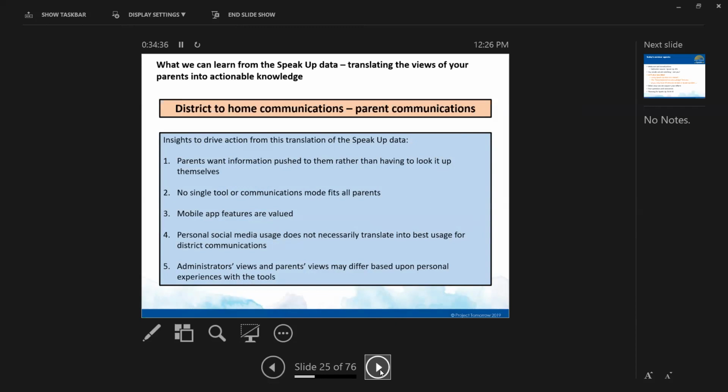But we know that no single tool or communications vehicle is going to fit all parents. And so it's important from a school or district leadership standpoint to not put all of your chips down, shall we say, on only one modality, but rather to be thinking about all the different ways that we can support school-to-home communications. We definitely saw that mobile app features are becoming increasingly valued.